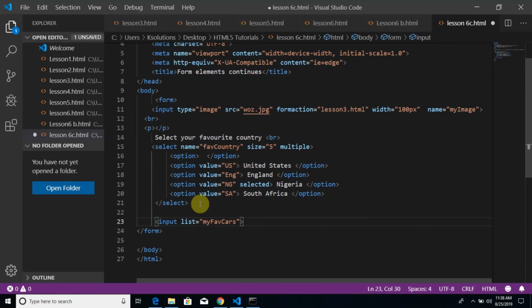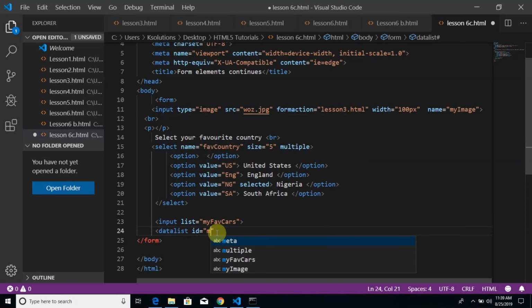Okay, then after that I'm going to have a tag called data list. Data list is introduced in HTML5. Now in the data list, I'm going to give it an ID that is exactly equal to the list name I gave here. So I say list equals my 5 cars. It has to be exactly this, otherwise there won't be a linkage between this and this. Alright, so this list equals is the one that is linking this and data list.